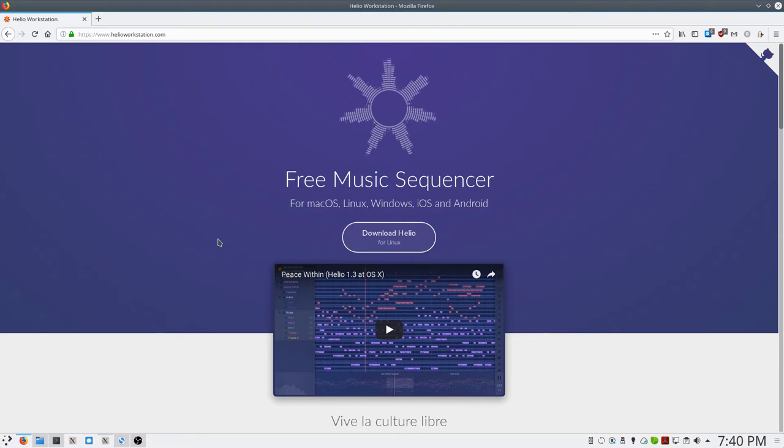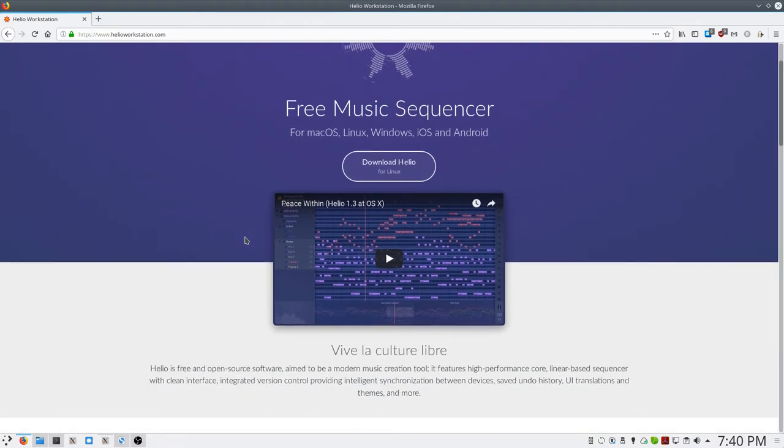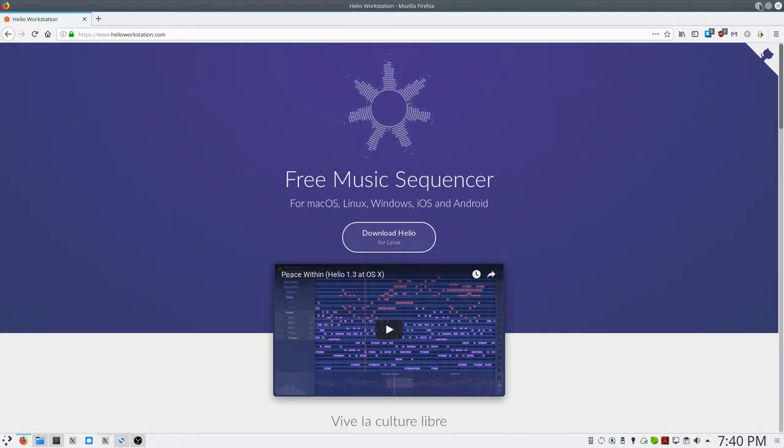In this video, we'll take a tour of Helio Workstation. Helio Workstation is an open source, free music sequencer software. It's cross-platform, and it features a unique method of keeping track of different versions of your compositions using essentially the same type of version control that coders use when they make programs. It features a very clean user interface, and surprisingly, it's developed by one person. Let's take a look at it.